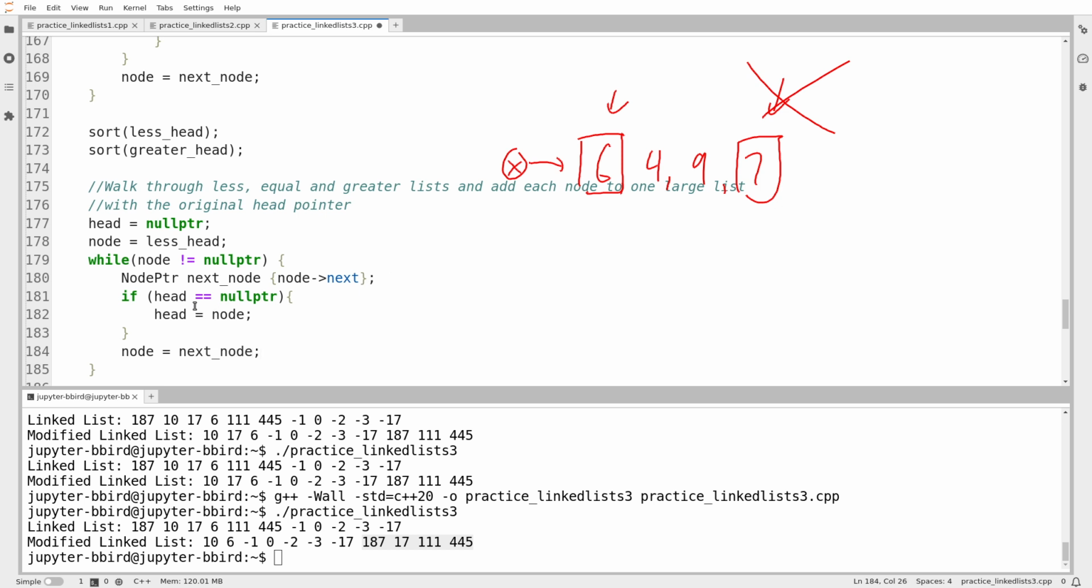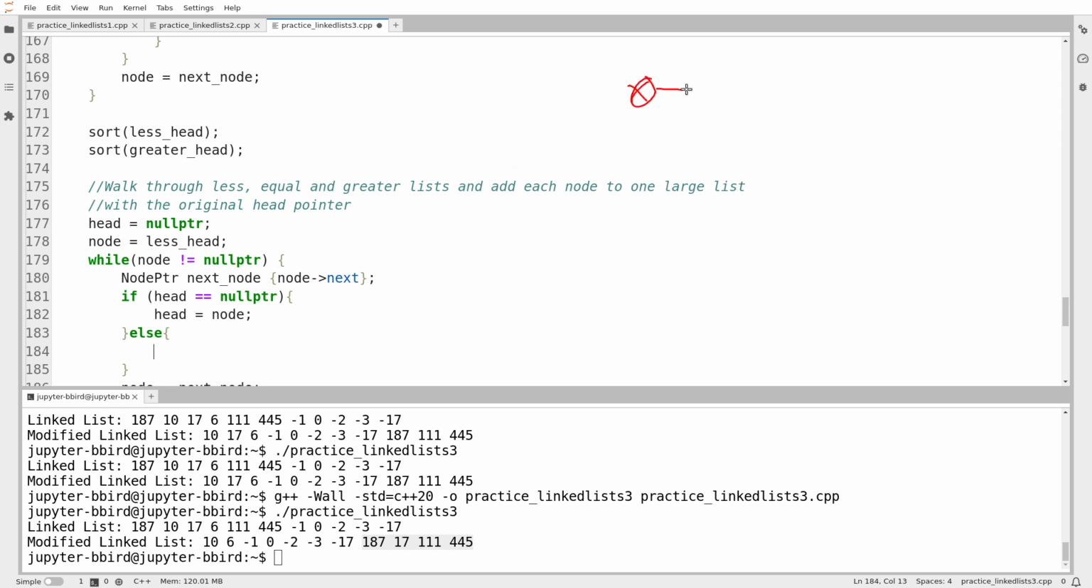That way I can do whatever I want to my current node. I can manipulate its pointers all I want, and I shouldn't have a problem. Okay, so if the head equals a null pointer, then head is now going to be the new node, the node I'm adding becomes the head of my list. Otherwise, I've got this list that I'm building up.